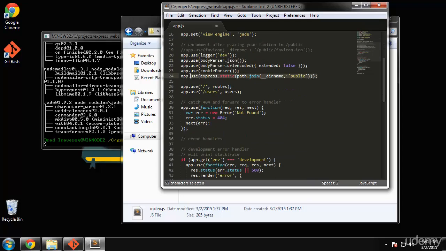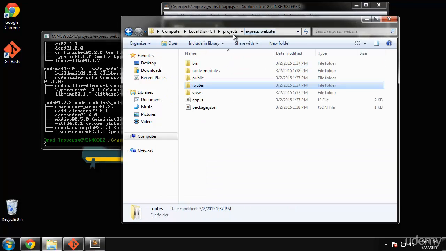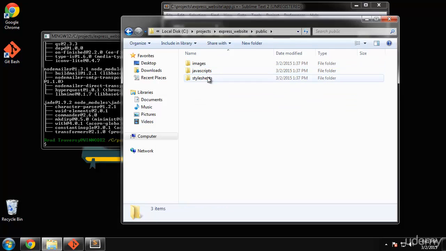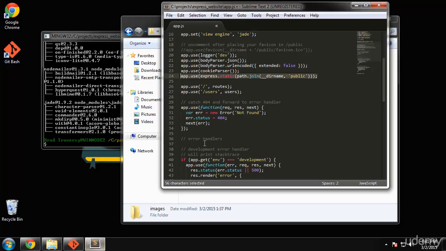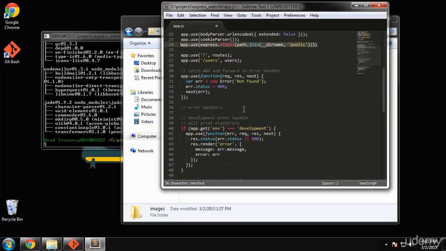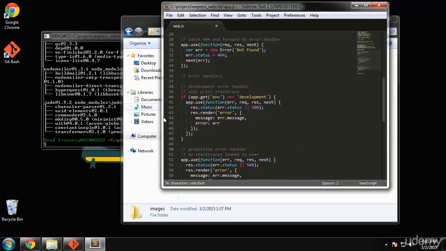This line is saying that we want the public folder, the folder named public, to be the static folder, where we put our static files, like CSS files, JavaScripts, things like that. I'll show you if we go to public. This is where style sheets, JavaScript, and images go. And then down here is just some error handling, nothing we really need to worry about right now.